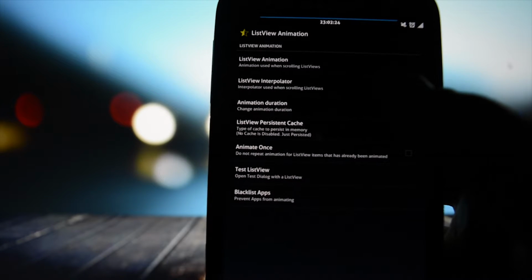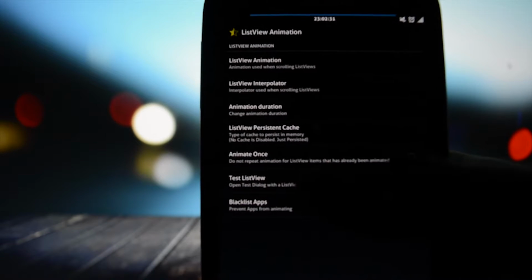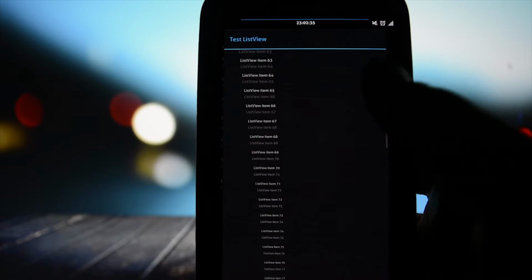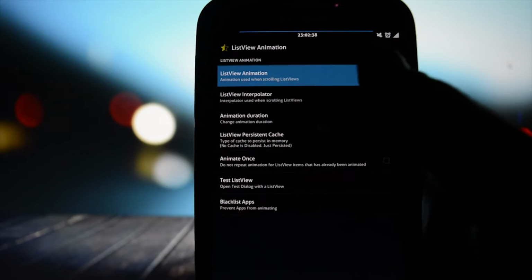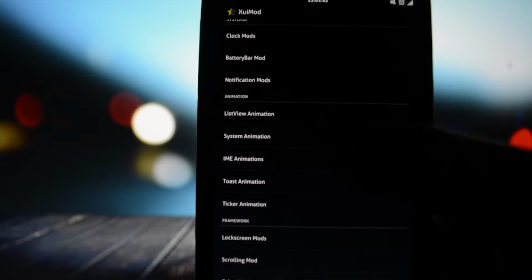List view animations. This is where you can customize your animations regarding the scrolling part. For example, let's test the list view here. As you may see, I will leave this deactivated, but if you want to, you may activate them.